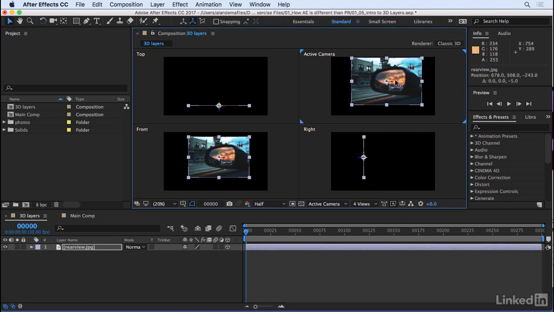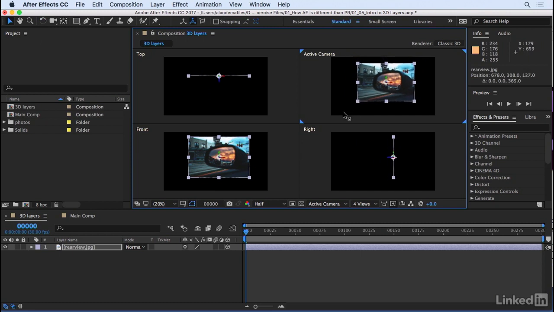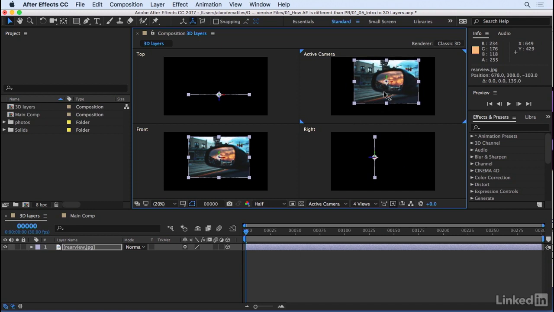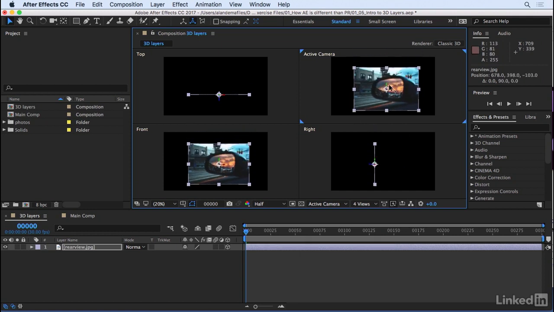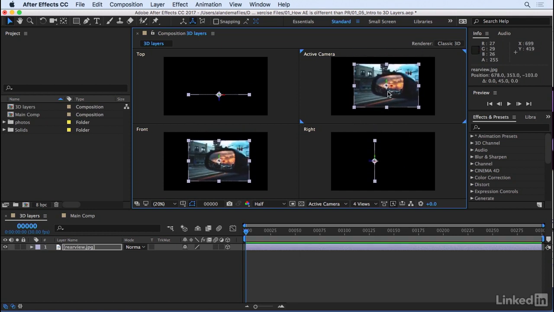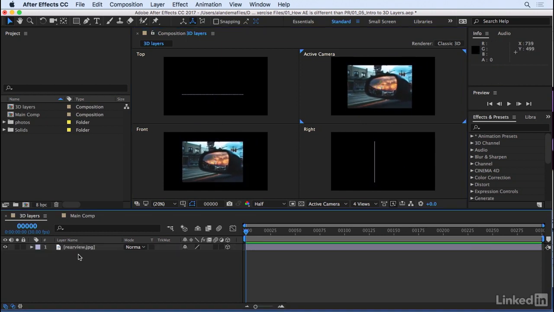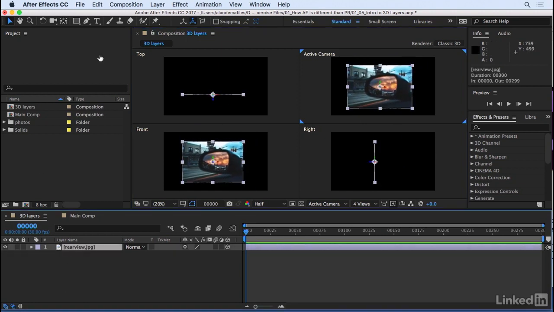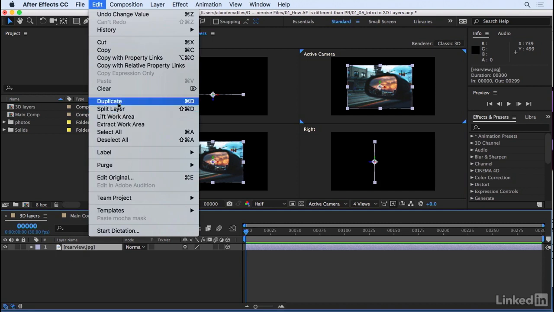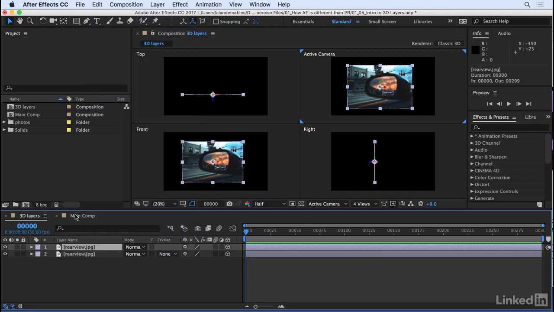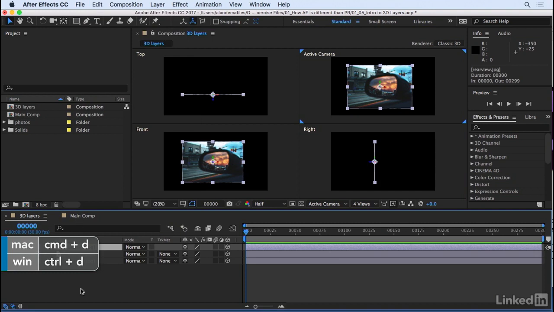I'm going to push this back in Z space, and you'll see that from the top view, it's moving, and the right view, it's moving as well. From the front, you're not really seeing it because it's moving towards screen, and you'll see those changes with up, down, left, and right. So let's go ahead and duplicate this layer. I'm going to come up here to Edit, Duplicate, and we'll do it one more time. I'll just hit Command D with the shortcut.